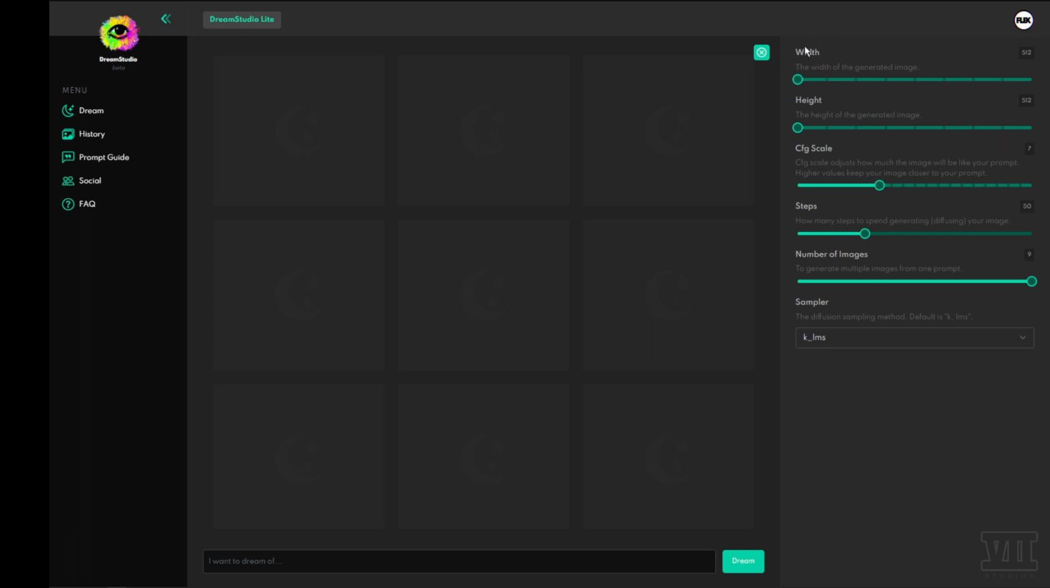The width and height, obviously, self-explanatory, and I like that it gives you a little preview of what you're actually going to get there. So the model is 512 by 512, and when you start to go beyond that, when you raise this at all, you're going to see things double.